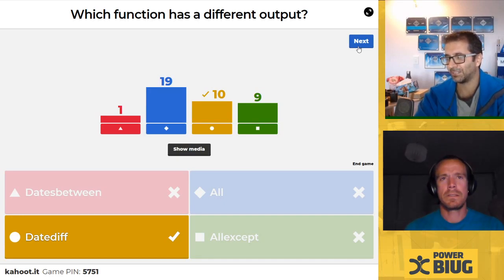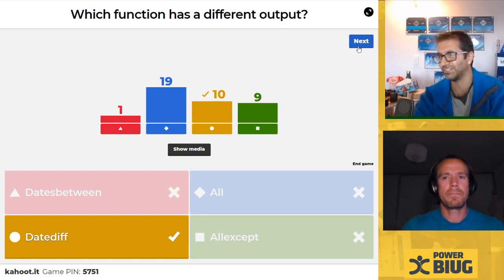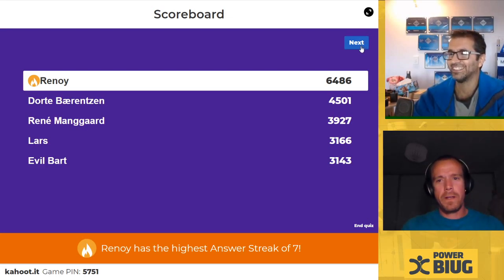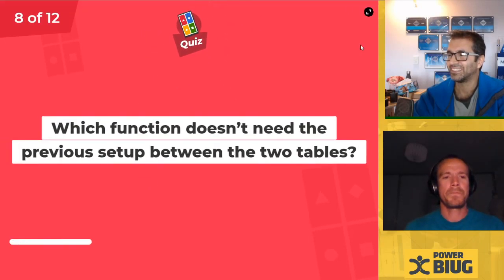Their table result might be different. For example, DATESBETWEEN returns a table of dates. ALL returns everything from the original table. ALLEXCEPT returns everything except the fields that we said not to pass in. But DATEDIFF returns a value. DATEDIFF is a scalar function. All the other functions are tabular functions. There are, of course, some other differences, but one of the main differences in output is this. Thank you. Let's see. Wow, Renoy was the only one. Okay, yeah, Renoy is hot on the top. Good. Correct.